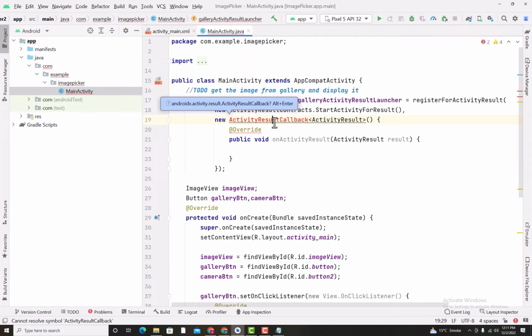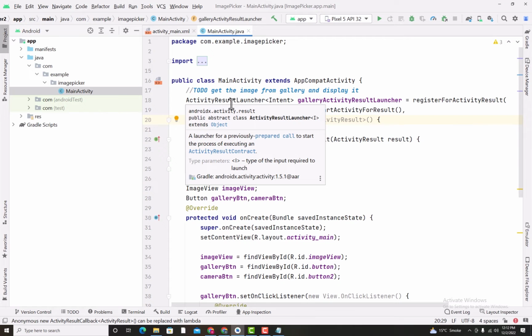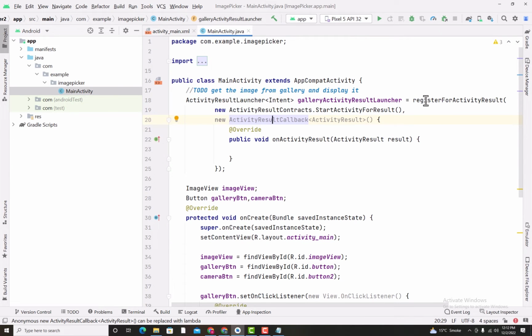After that add the import for this activity result callback and all the errors are gone. So there you can see, firstly we are creating this activity result launcher object, and after that we are initializing it by calling this register for activity result method, and inside it we are specifying an object of type start activity for result, and the second thing is a callback.